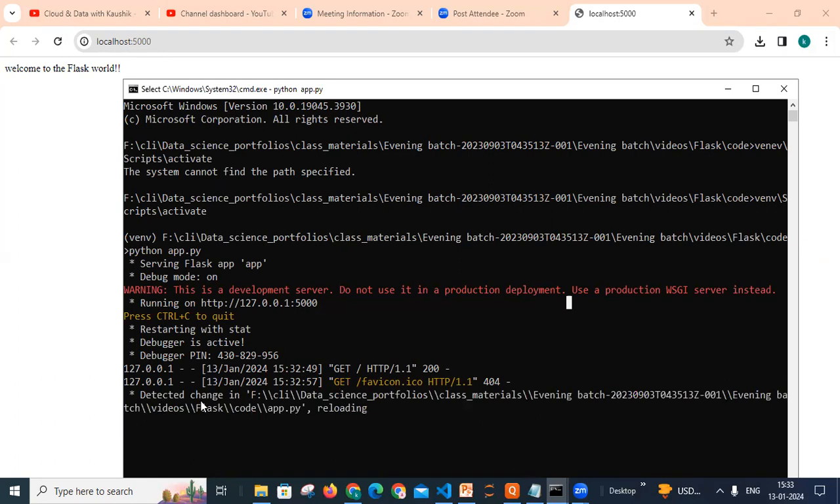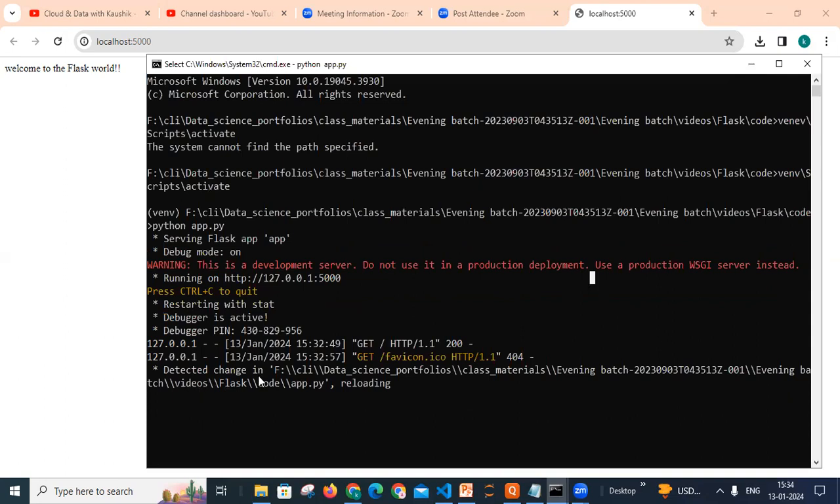You can say it detected changes in your reloading videos Flask code app.py. Okay, so we can see that it detected changes in videos Flask code app.py. That's right.